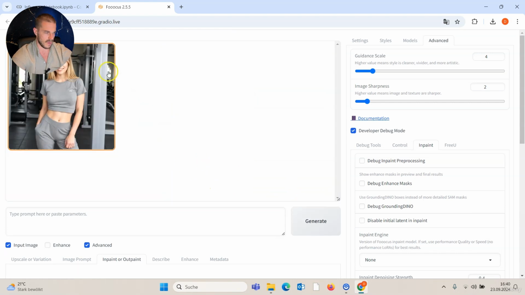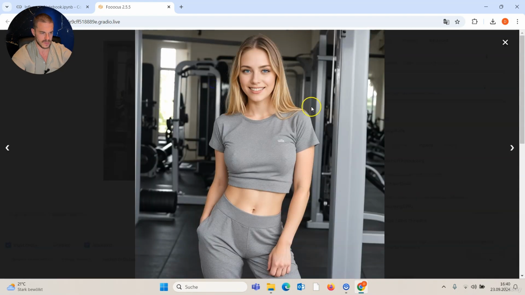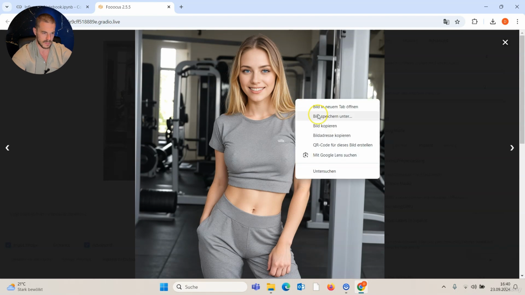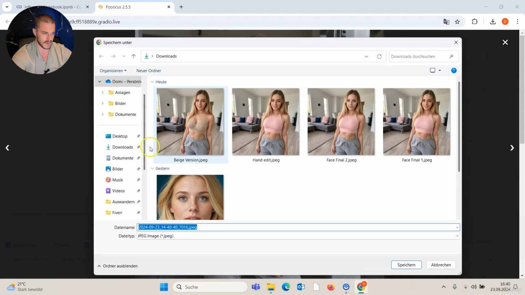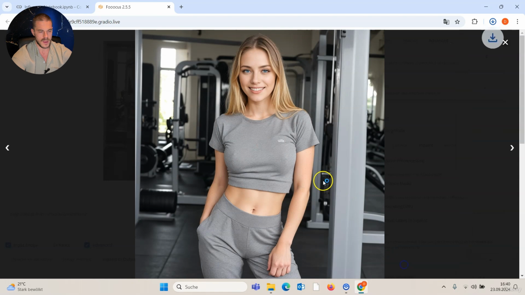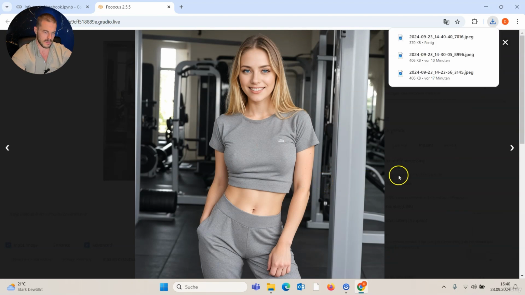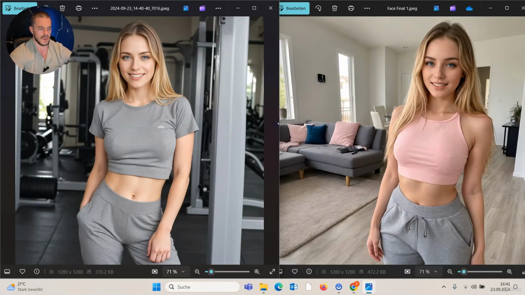Nice, we have our second image. Let's have a closer look, and this looks absolutely beautiful. We save it in our download folder, and now I will do a little comparison between the two images. As you can see, I opened both of the images and I really like the result. We have a very similar face, we have very similar hair, the body looks exactly the same, and this is a beautiful result. Now our girl is in the gym, and before she was in her beautiful home.